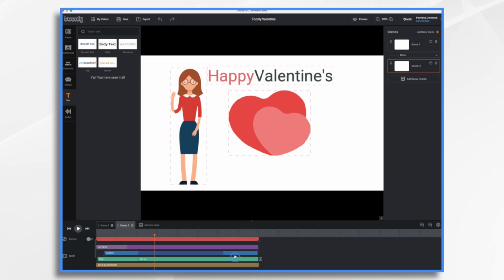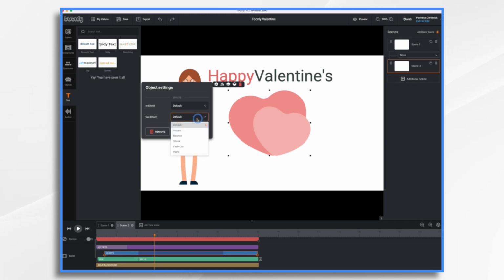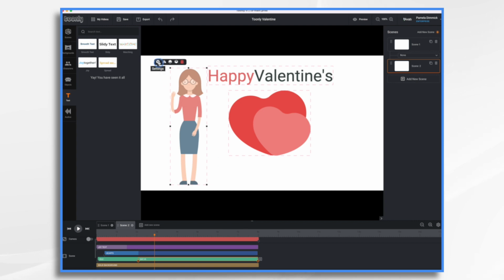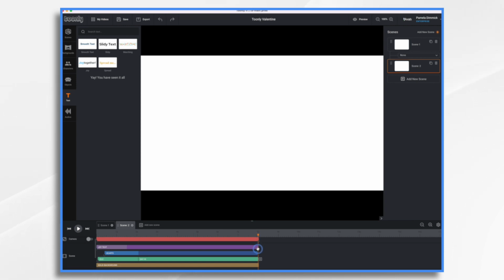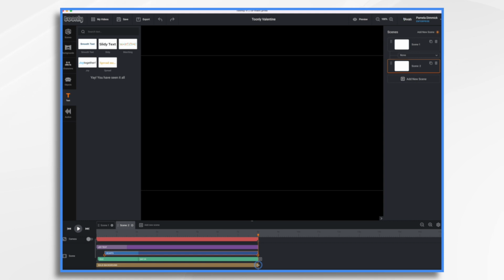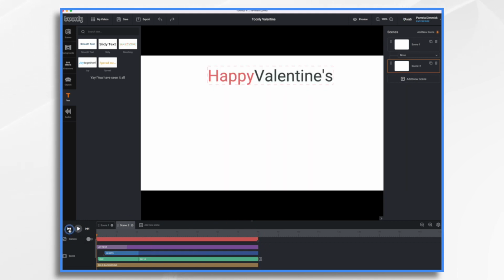So we'll do the same with hearts. So out effect, I'm going to change it to instant. And then same with our lady, gear icon. Instead of bouncing out, I'm going to change that to instant. And then I'm going to click my little cursor over here, my playhead, I should say, and I want them all to be ending at the same time. So you just kind of line them up like that. And so now, let's take a look.